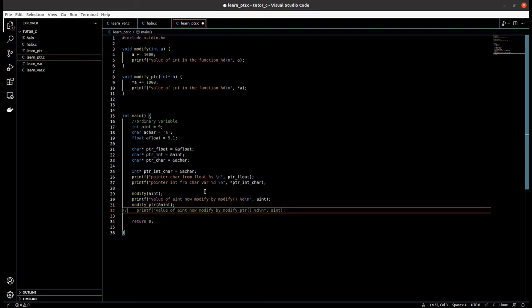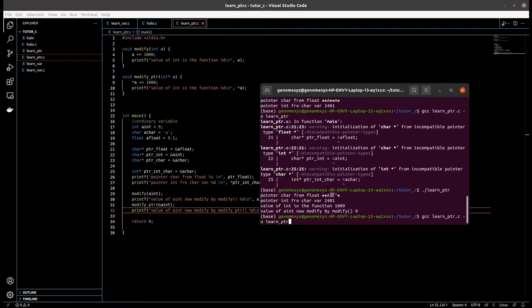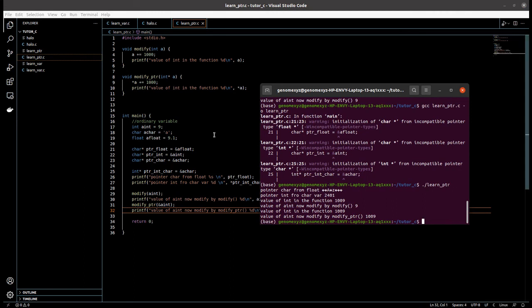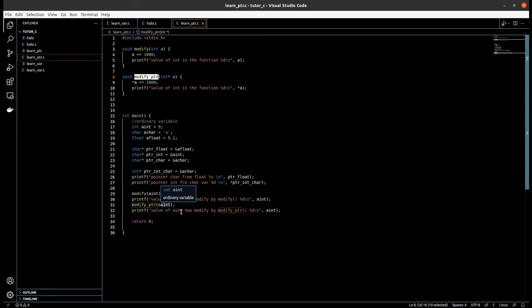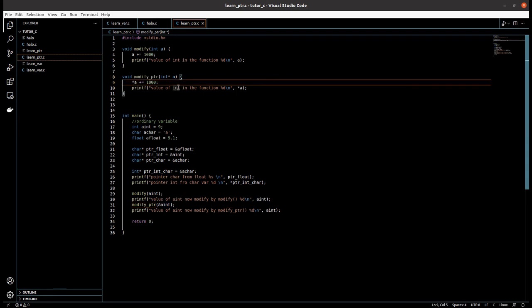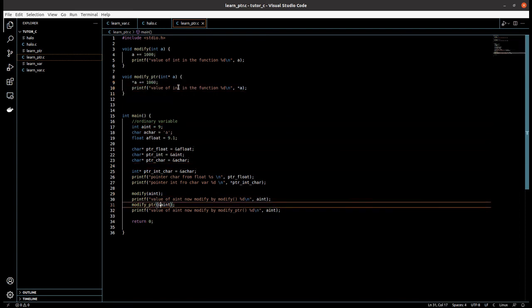But what happens if we pass itself, or its address? See, the value of a now changed because we literally pass itself to this function. We pass the memory address of A, so we change the value at that address. That's why the value of A now changes.